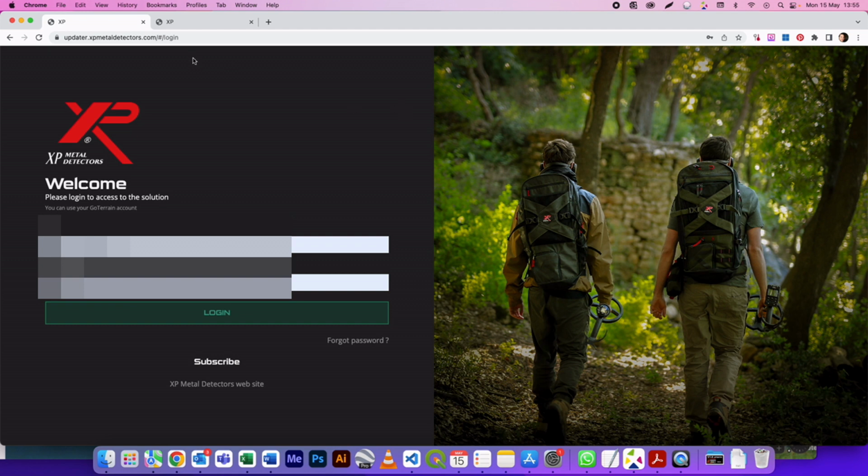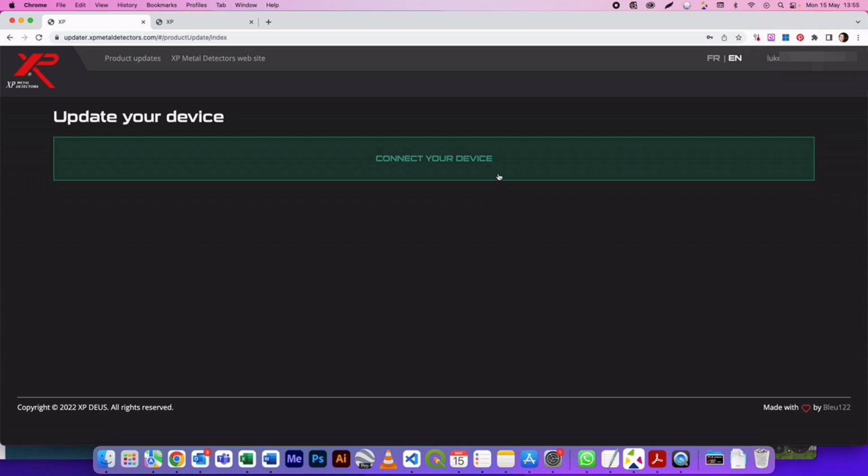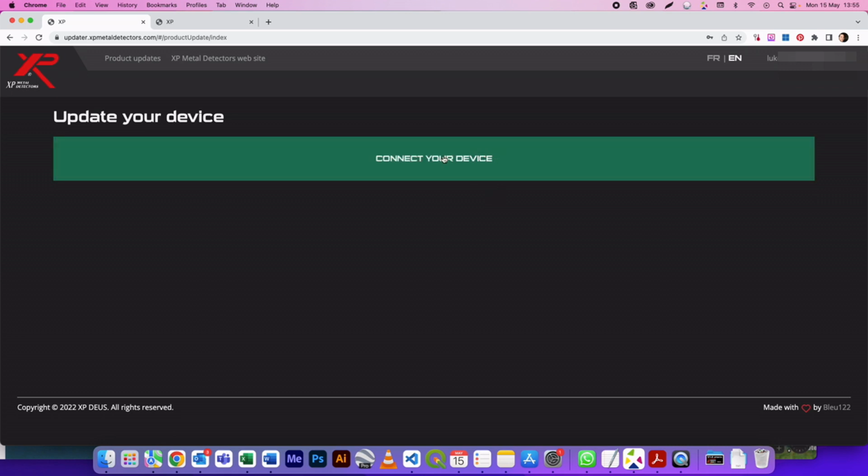And it looks like what they've done is they've gone to an online system to do so. So to save you all, I am going to act as guinea pig and give it a go, see if we can get it updated. So first thing you need to do is head over to updater.xpmetaldetectors.com and log in with your user account, as I'm just about to do. And you get presented with this online web interface to connect your device.